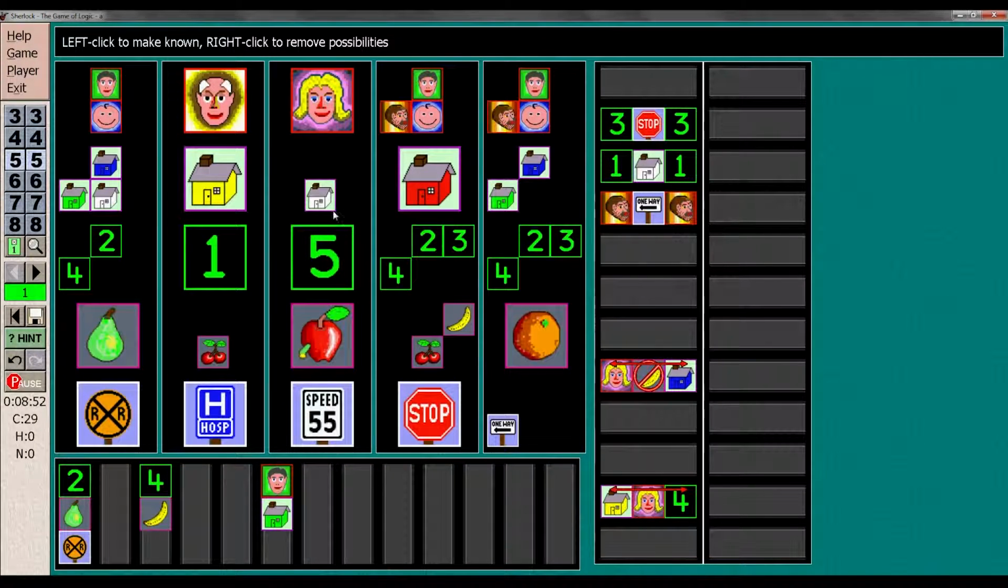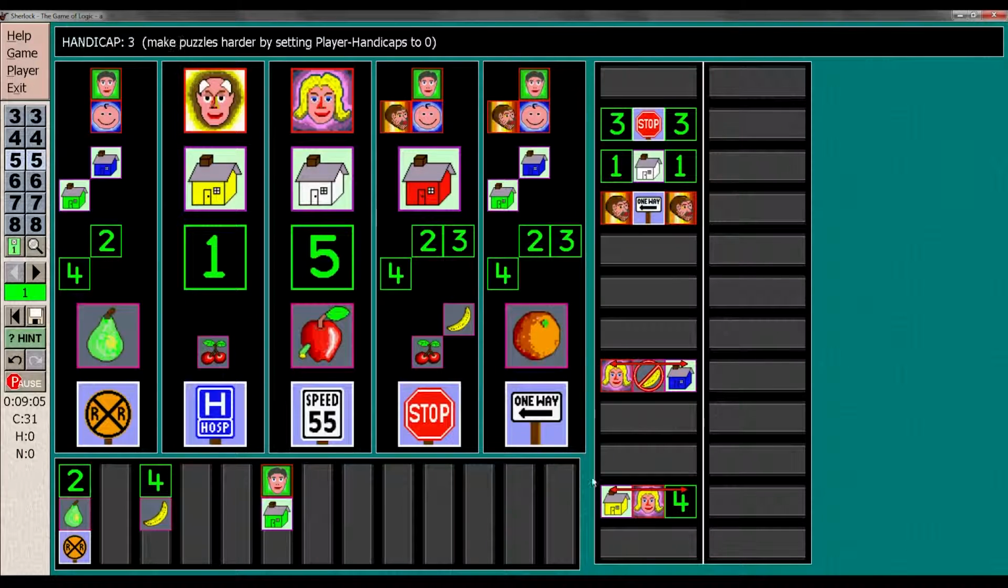Now, it looks like we have this White House all by itself. I missed that one apparently, so let's go ahead and fill it in. Likewise with this one-way sign, let's go ahead and fill that in. And see what this last clue does.